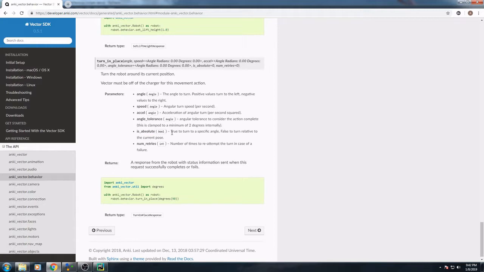The absolute parameter is true to turn to a specific angle, false to turn relative to the current position. So if this is true and Vector is currently at an angle of 10 degrees and you tell him to rotate to 20 degrees, then he will rotate only by 10 degrees. But if it's false and it's not absolute, it's relative, then Vector will turn from his current position 20 degrees, which will make him end up at a 30 degrees angle.